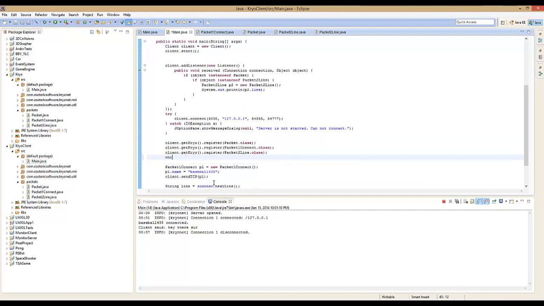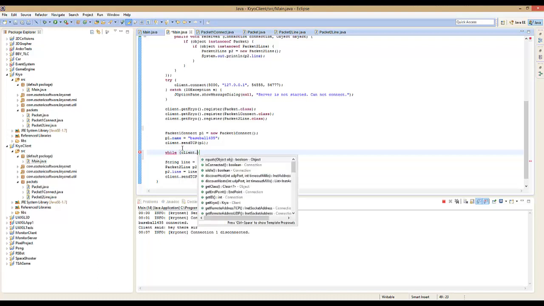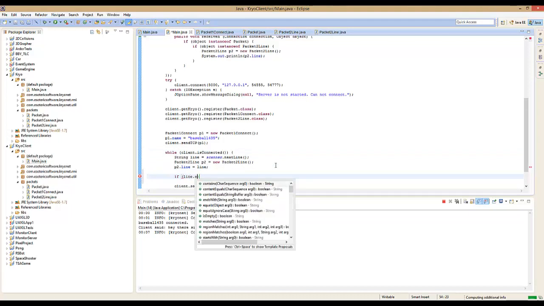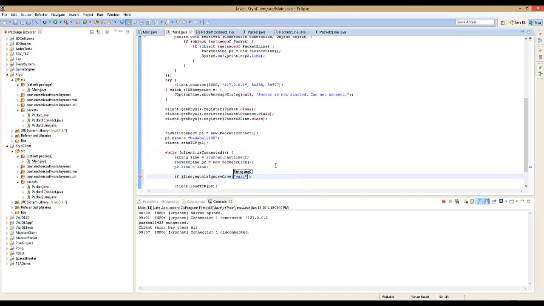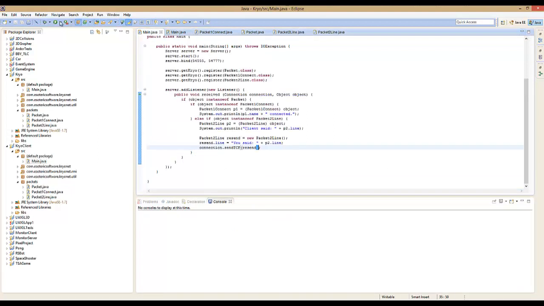let's see, we'll do while. I'm gonna create a new while loop right above string line. So while client is connected. So while the client's still connected to the server, we're pretty much just going to run this information. It's not going to stop. And then we can do if line dot equals ignore case exit, then we will just break out of the loop. So that's how we can exit. So let's end everything, and we will restart it all.